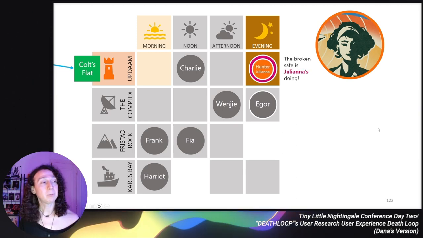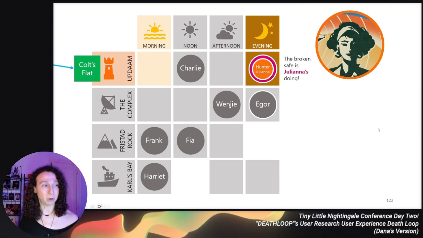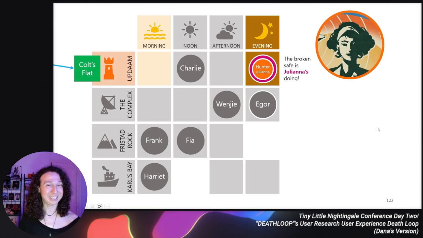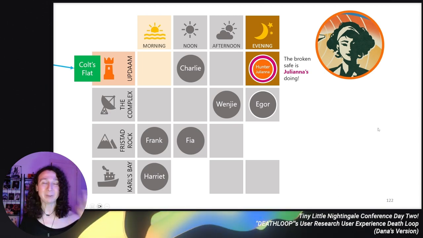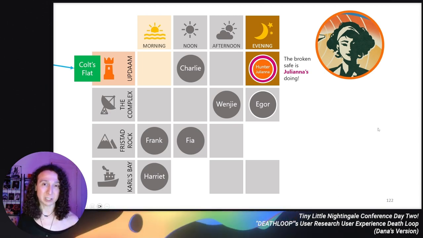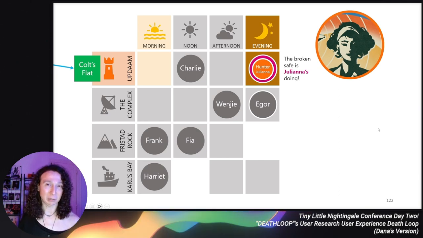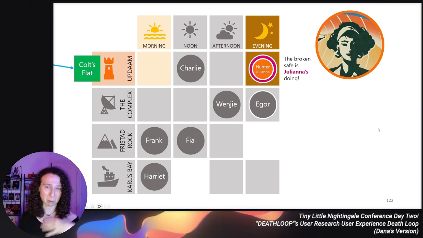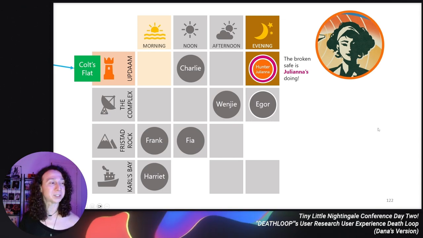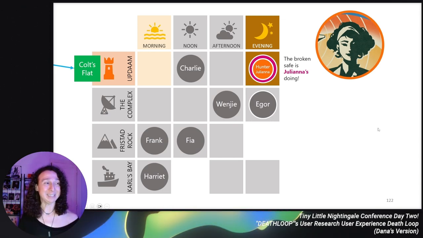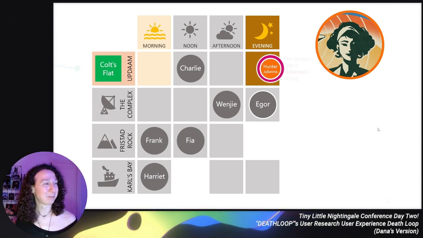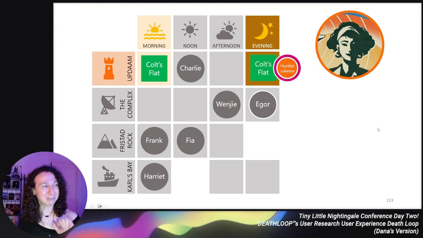So now we can justify the safe being broken into by it being Juliana's doing. We have this cool battle. We have more interaction, more cat and mouse between Juliana and Colt. We're reinforcing the relationship. We're reinforcing their opposing goals in this encounter. And we did it by breaking one of our constraints. So now we have Colt's flat figured out.